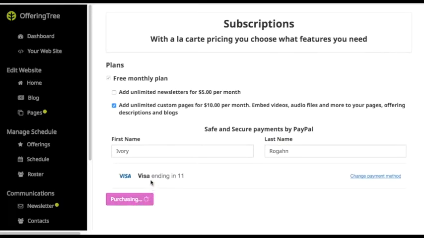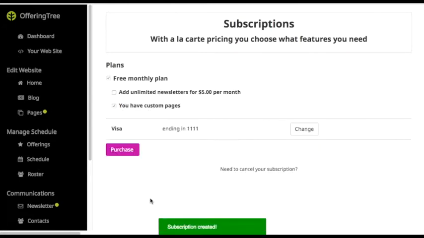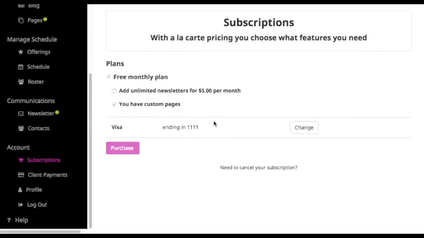You'll see that it will be authenticating your card. This may take a minute or two. And now you'll see it says subscription created, and you'll see a check mark next to you have custom pages, and it'll show the Visa card that was used to add this subscription feature.